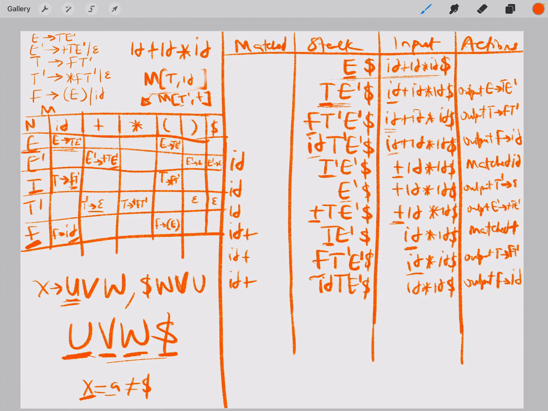Now we notice that id and id here are identical, so we pop id off. So we have id plus id, then T prime E prime dollar sign. Then what do we have on this side? We have star id dollar sign, and what is that? Matched id.